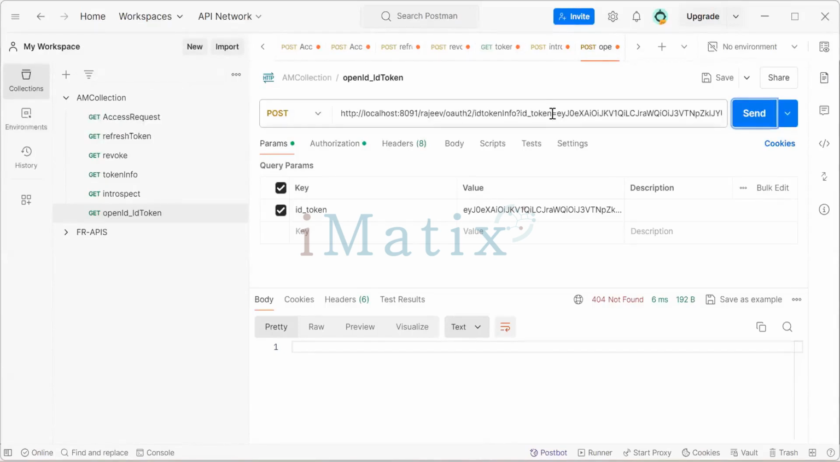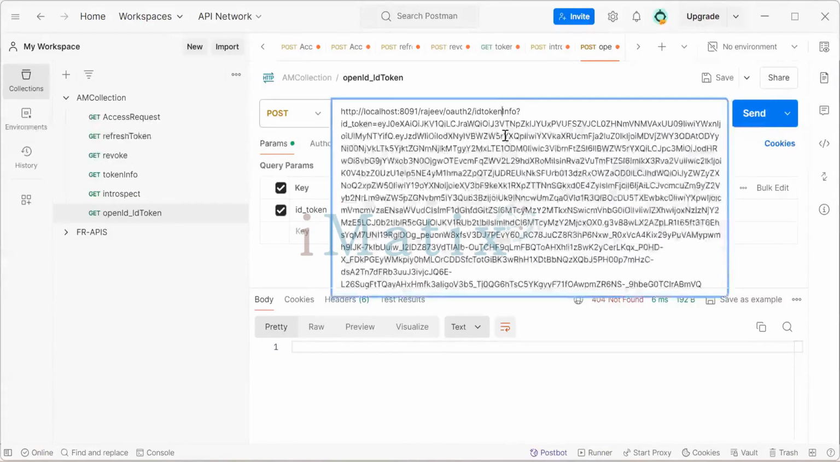Before the question mark, this is info, this I is capital. You need to use it small. The I should be small after token, this one. And now hit once.